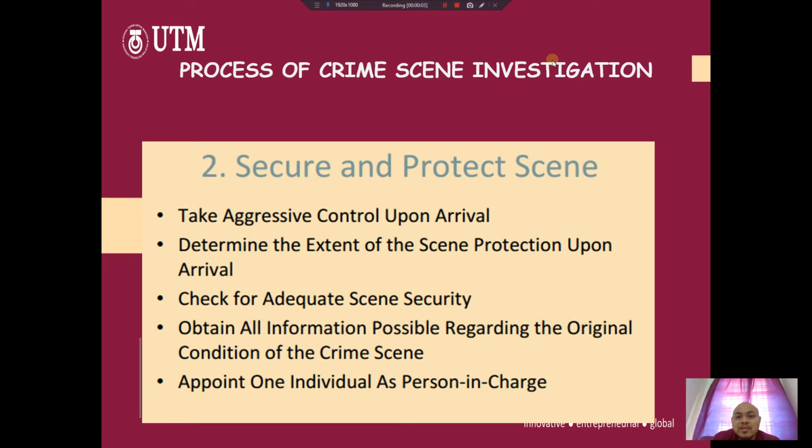Alright, the next process of crime scene investigation is to secure and protect the scene. After you approach the scene, you need to keep in mind that you must secure and protect it from anything that can contaminate the crime scene, destroy the evidence, or disturb the integrity of the evidence. Even though it's just a starting process, it is very important in order to secure the integrity of the evidence.